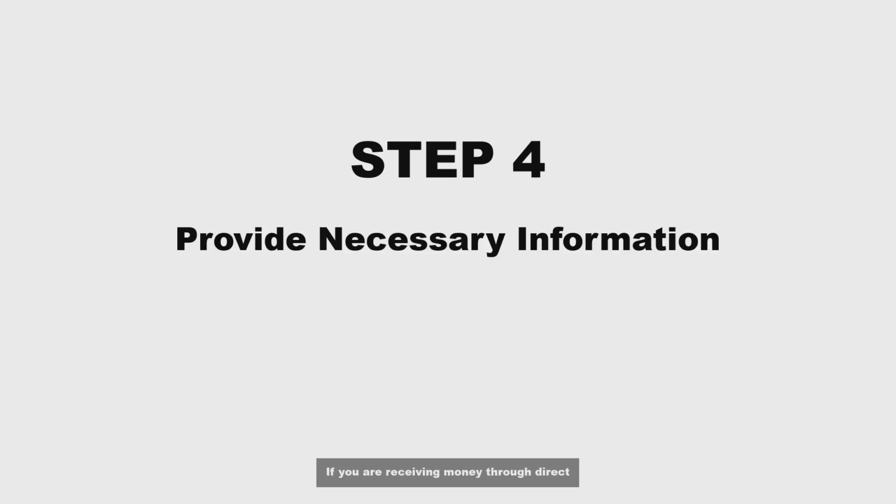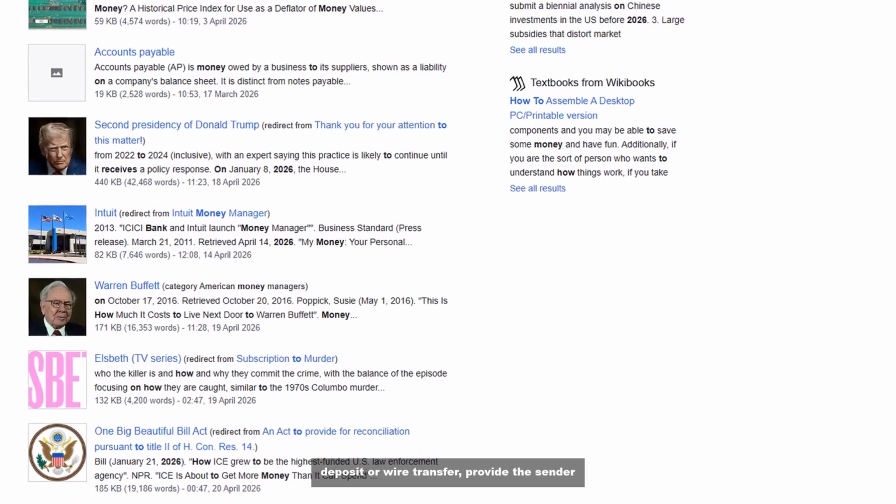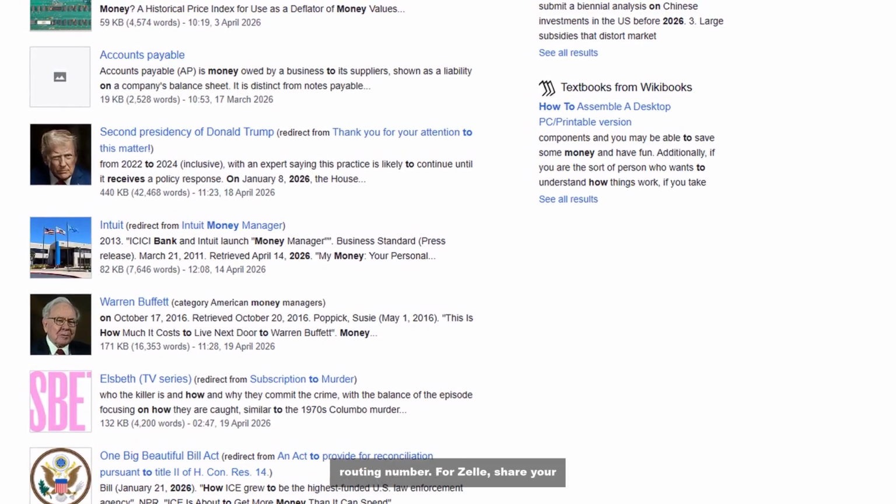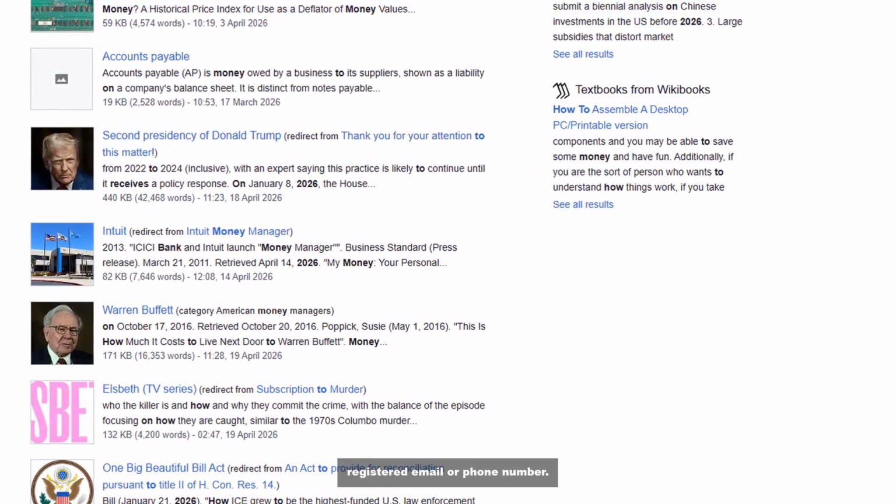Step 4. Provide necessary information. If you are receiving money through direct deposit or wire transfer, provide the sender with your account number and KeyBank's routing number. For Zelle, share your registered email or phone number.